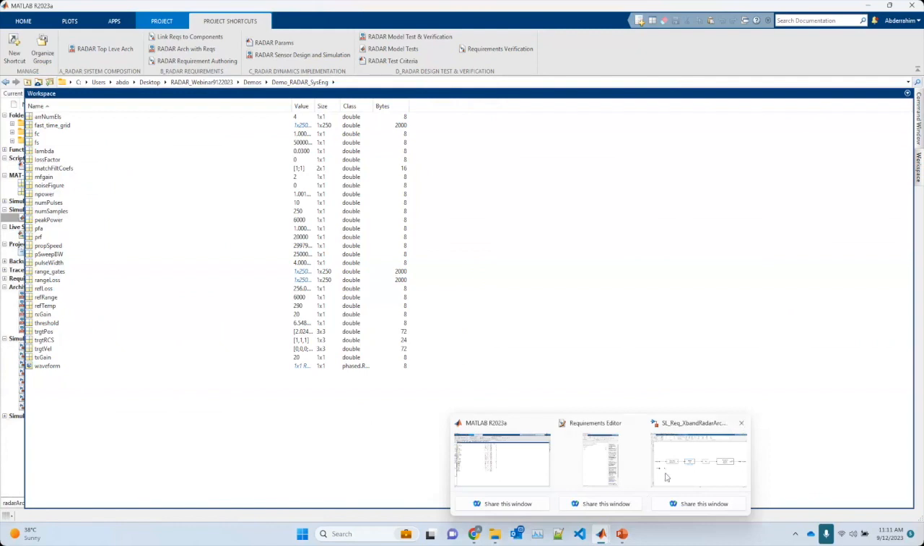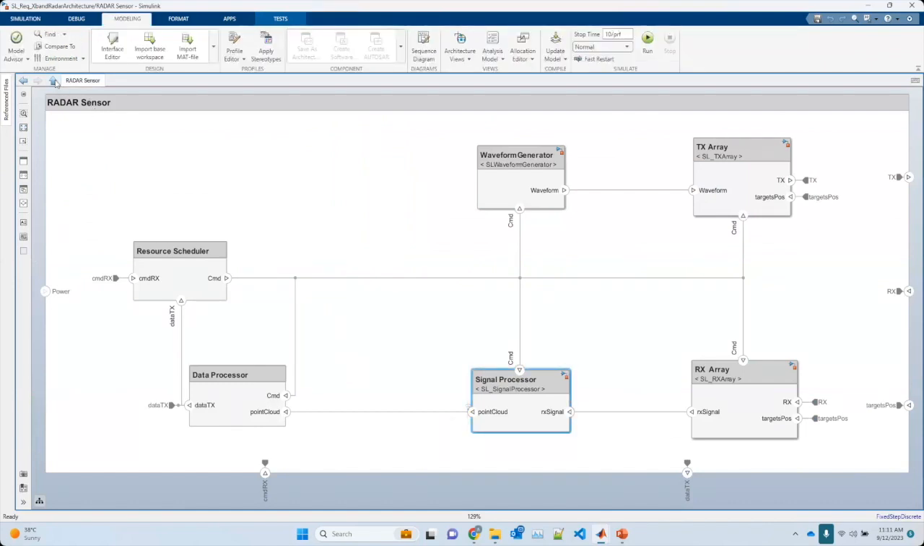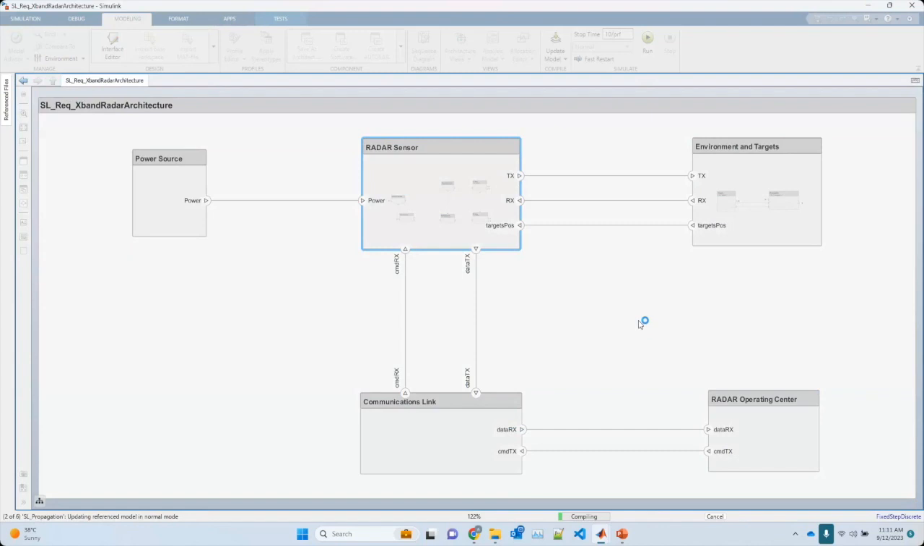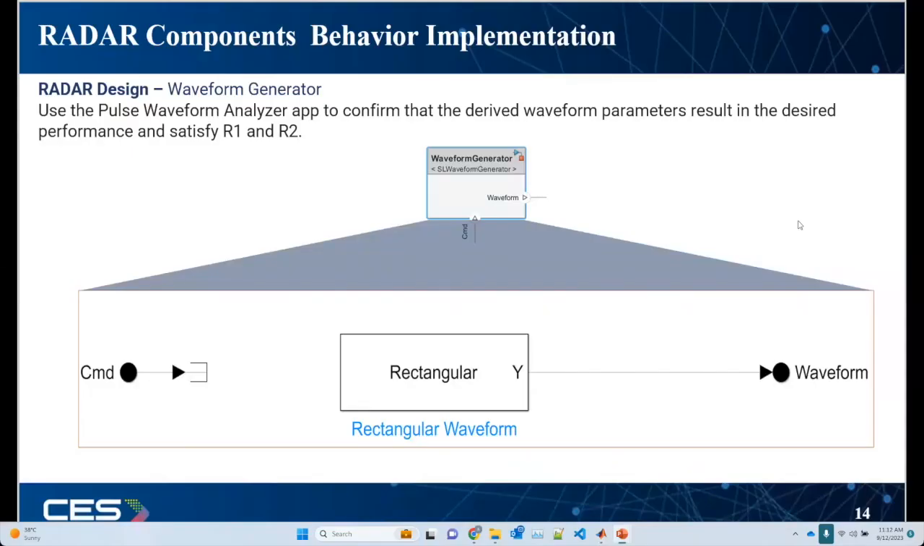Okay. Let me go back to Simulink, and now we have our system. I can go ahead and run the simulation. While waiting for the simulation to finish, I'll go back to the slide and walk you through again what we did. So this is the waveform generator.